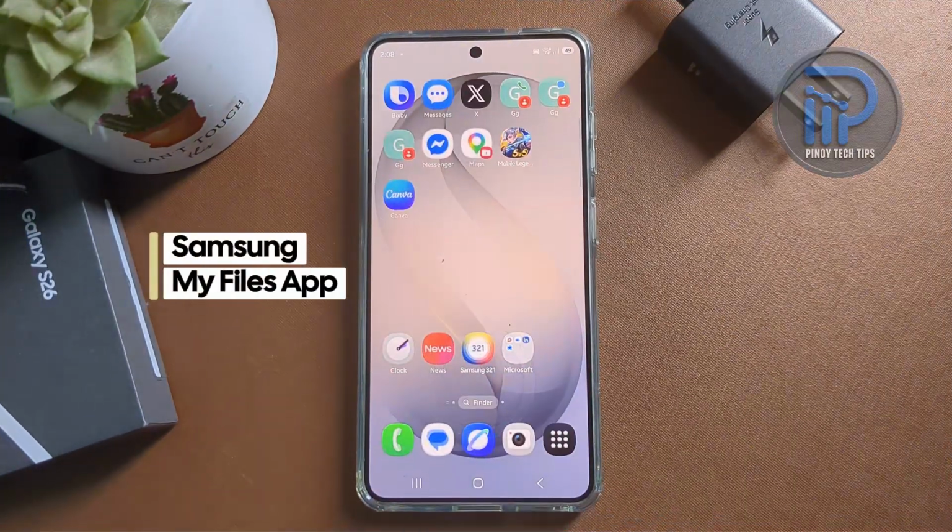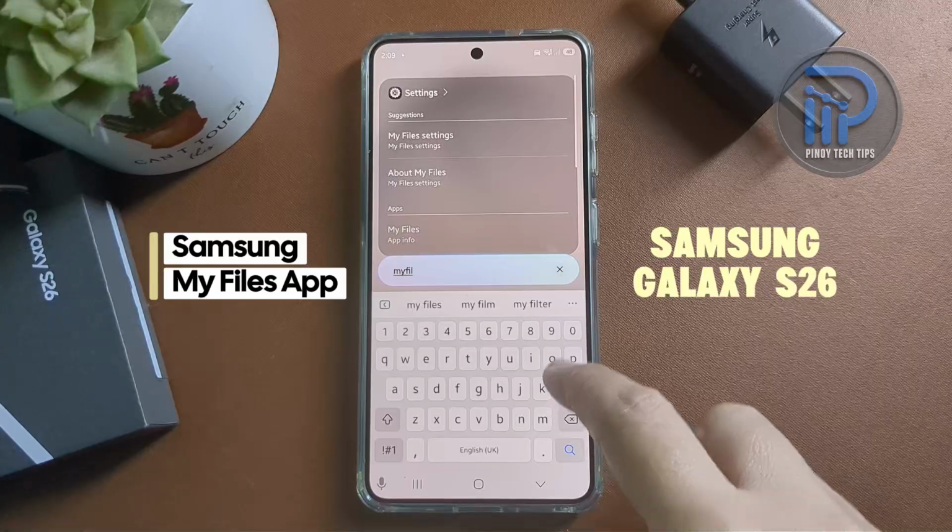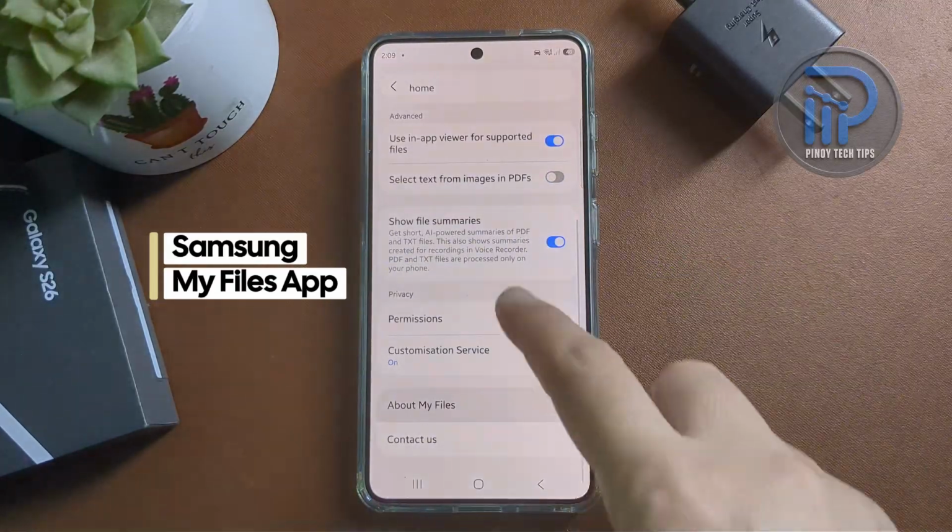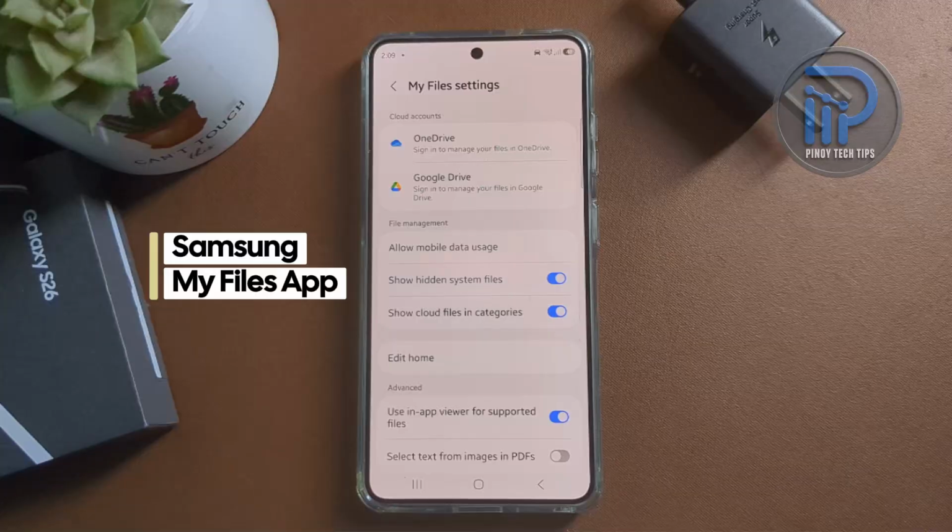Can't find the My Files app on your Samsung Galaxy S26? Don't worry, it may simply have been moved, hidden, or disabled.